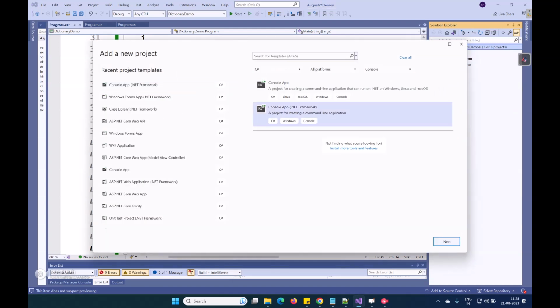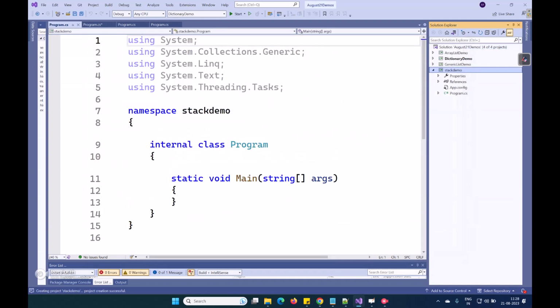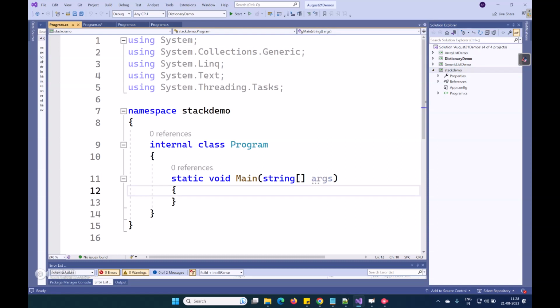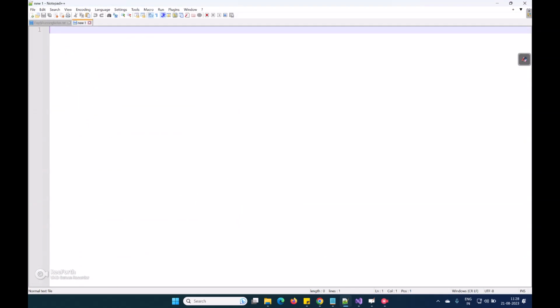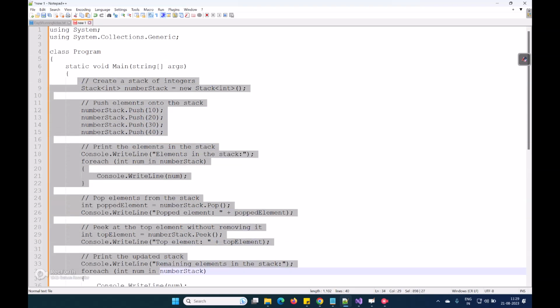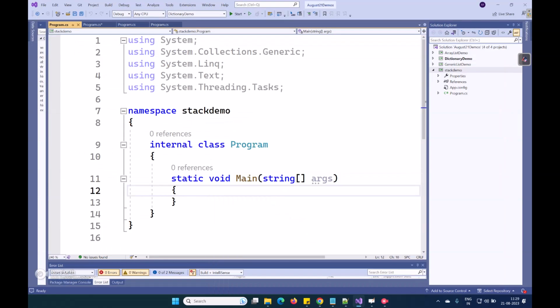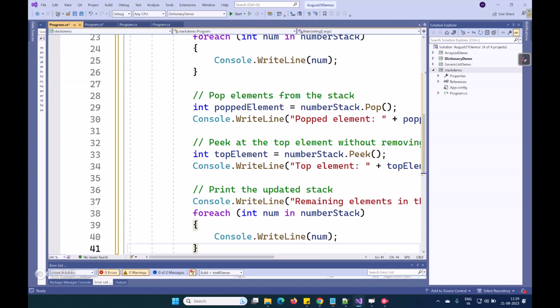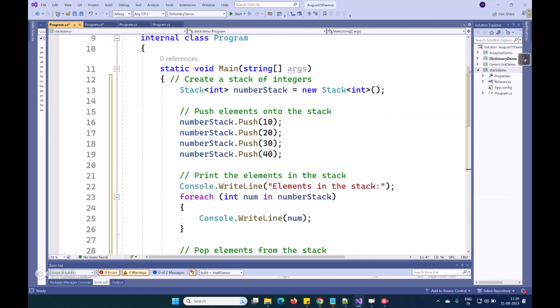Add new project. I'm just putting it here. Stack demo. It's easy, this coding and all. I'm putting it first in the notepad because I want only the important data, only the data which is in the main. Anyhow, I will be giving this code. You just check this code and all.